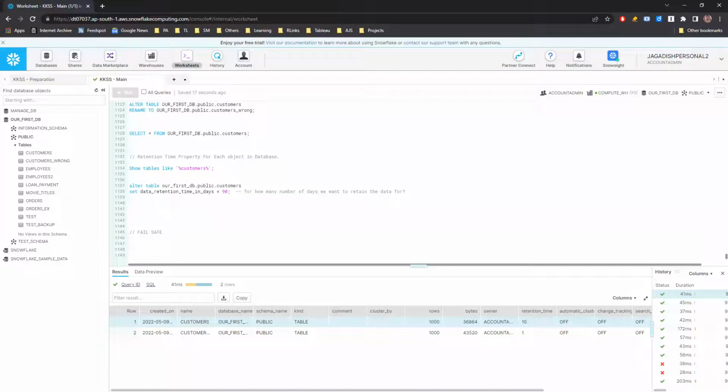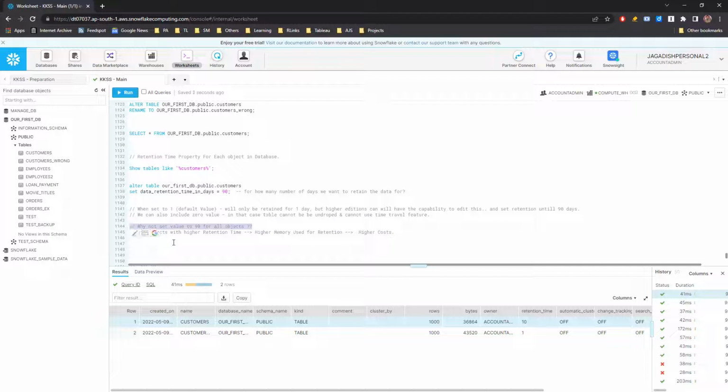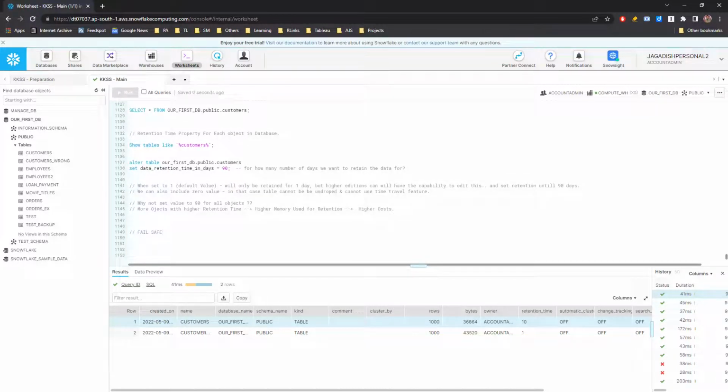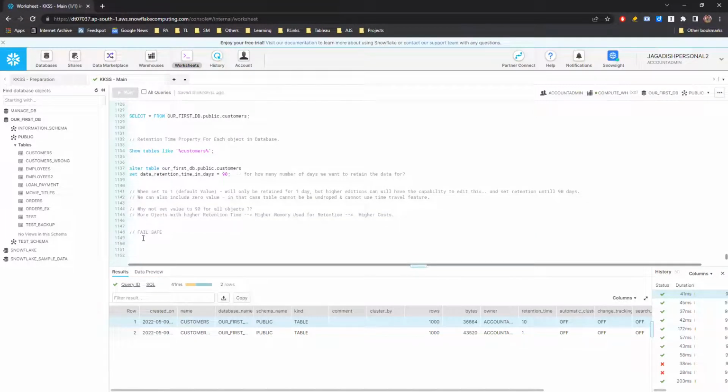So because of that reason, whenever we want to use the retention or time travel feature, keep in mind that the more tables that are retained for a longer time, the higher the memory usage and the higher the cost. Now let's move to the fail-safe ability. There are ways that you can track what cost is happening because of retention alone, but I'll not go into that at the moment.